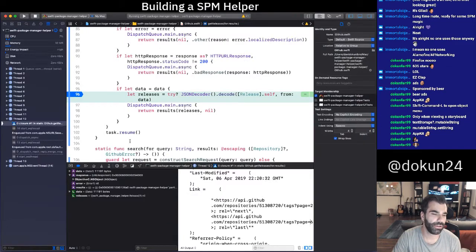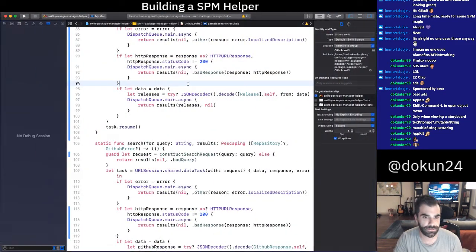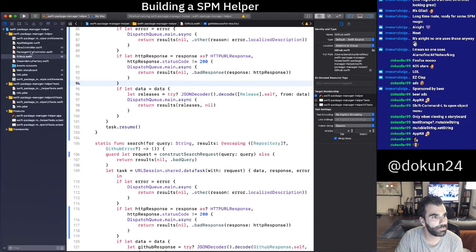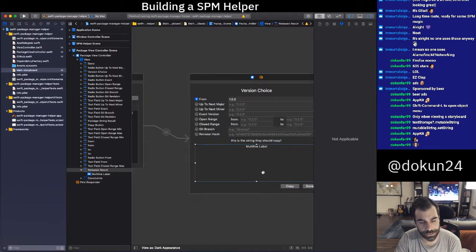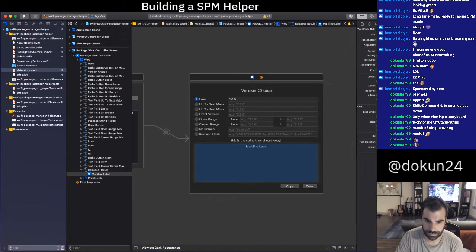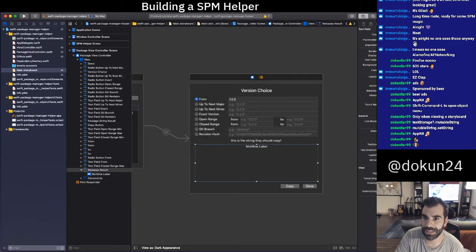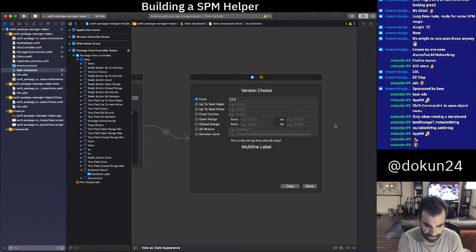Probably not, but that's fine. What we can do now is simply release this because I'm comfortable with this for now. So let's go to storyboard, and let's make the text here a little bit bigger. Let's use regular, and we'll just make it a little bit bigger. Let's see how that looks.